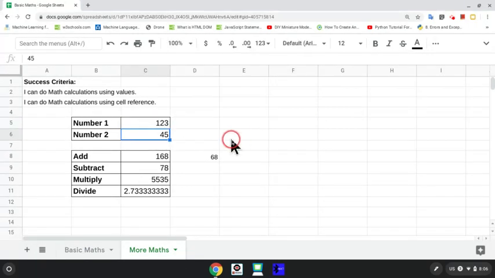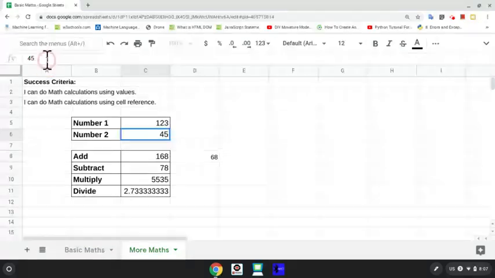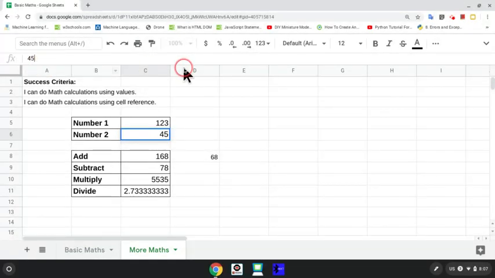Otherwise, if you're trying to double click and you're getting the other way, you can just click on this formula bar and make changes here. So I'm doing 123 plus 450 and you can see a lot of changes here.